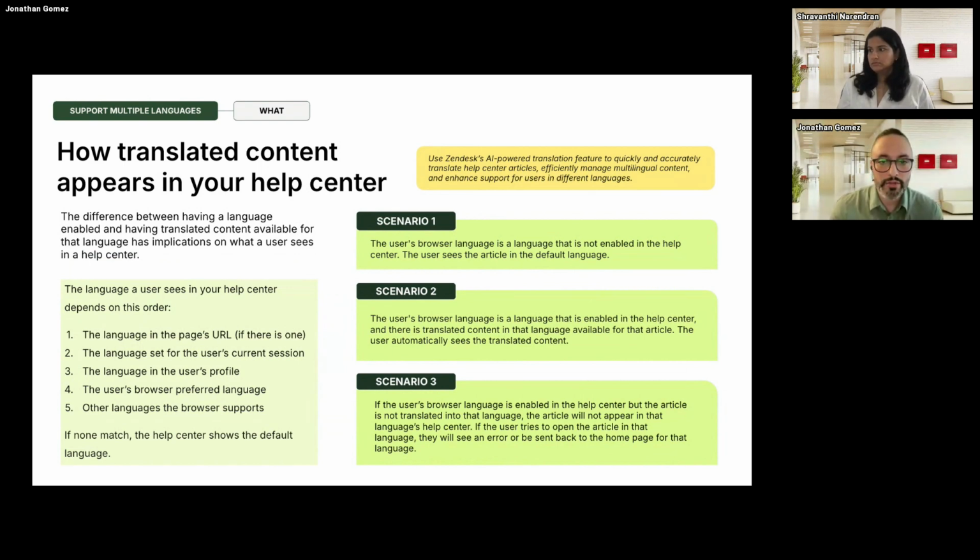The language a user sees in your Help Center depends on this order. The first, the language in the page's URL, if there is one. The second, the language set for a user's current session. Third, the language in the user's profile. Fourth, the user's browser's preferred language. And lastly, fifth, other languages the browser may support. If none of these five match, the Help Center shows your default language.